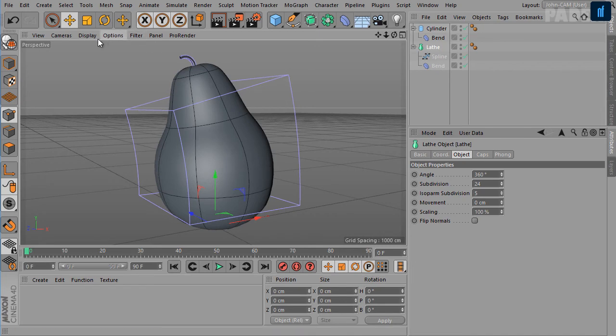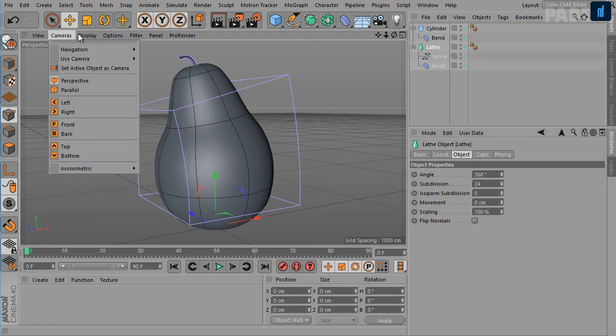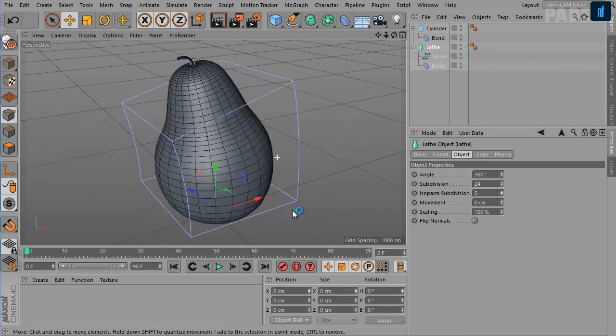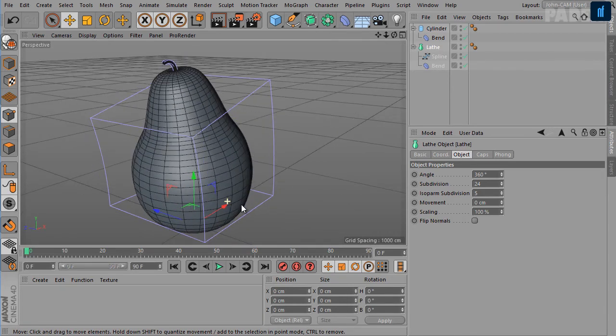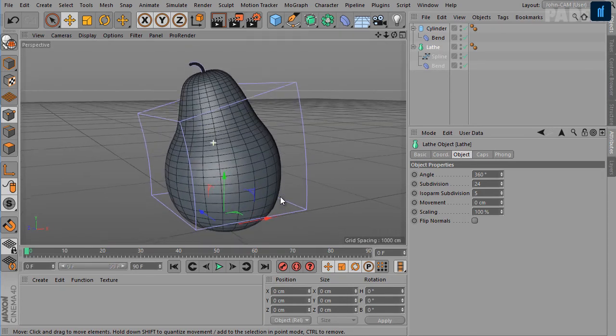Okay, so I'll switch back to wireframe, display wireframe. So this is our pear model, and this concludes the tutorial.